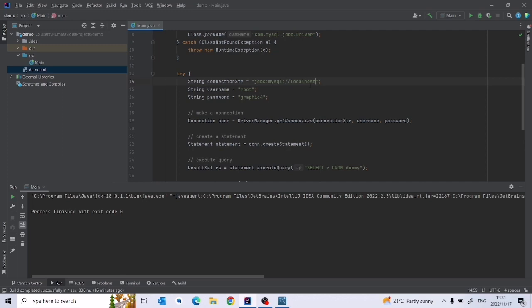The local host is your IP address, but we know that we are making a connection to the same computer. We're not making a connection to a remote computer somewhere. So we don't need to know the IP address of the computer we're trying to make a connection to here. So we can just say localhost, or we can say 127.0.0.1. It's the same thing.